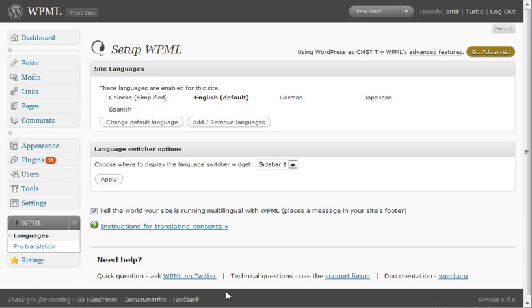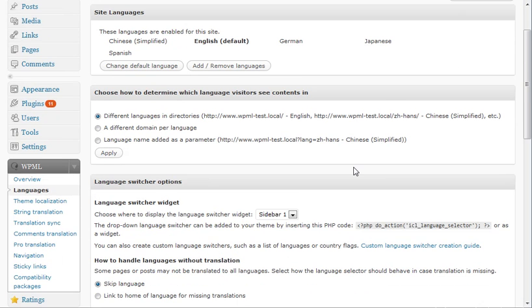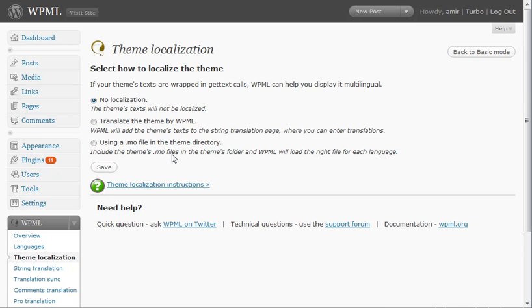To run a fully multilingual site, the theme needs to be localized as well. I'll show you how to do it with WPML. First, we need to go to Advanced mode. Now we can go to the theme localization in WPML. I'll choose to translate the theme with WPML.